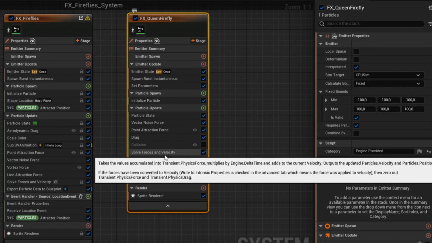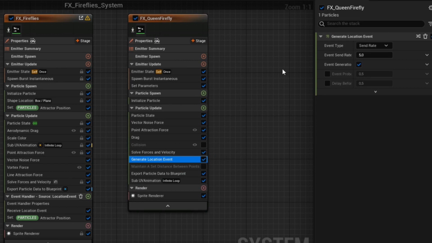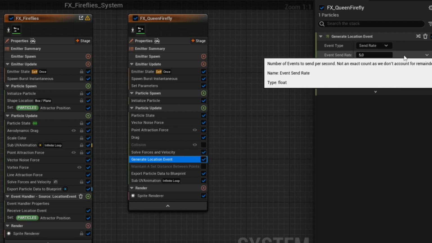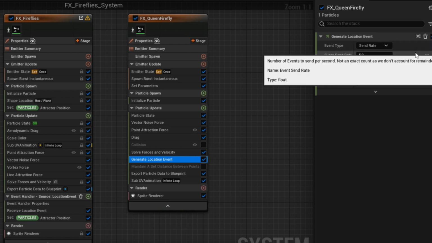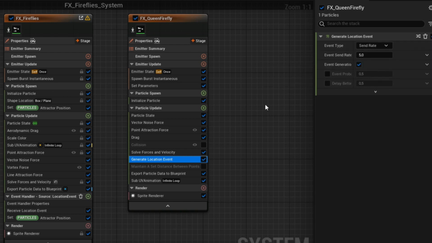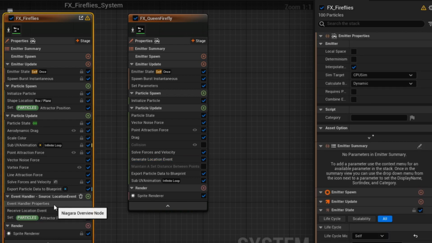accurate. As you see here, you can specify a send rate with the event, which can be a nice optimization if you don't need to send particle data around the system at every frame. So here I'm just doing it 5 times per second, which is enough. Now the event has been generated and is being sent, but we need to receive and handle it somewhere, right? In the emitter for the swarm, there's a whole stage for handling events.